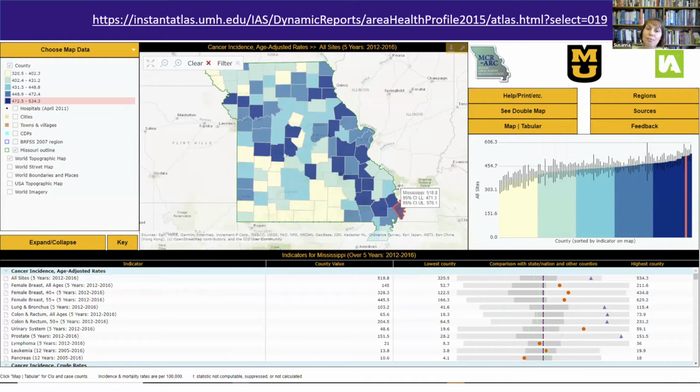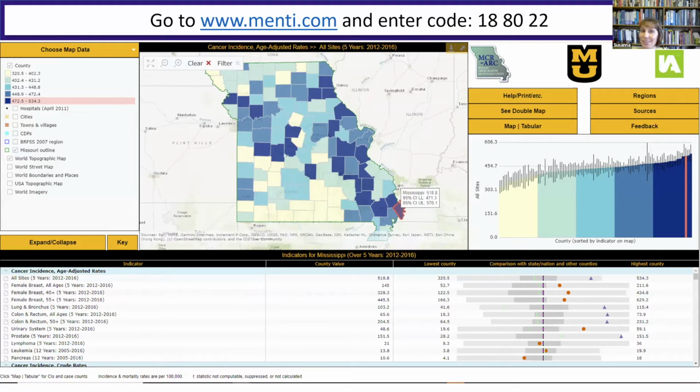So let's capture your first impressions in a word cloud. If you haven't yet opened a window at menti.com, you can go there now. Please enter the 6 digits shown at the top of this screen to enter your 3 words summarizing your first impressions. So the numbers are 18, 80, 22. That's 188022. I'll give you just a short time to enter your first impressions.